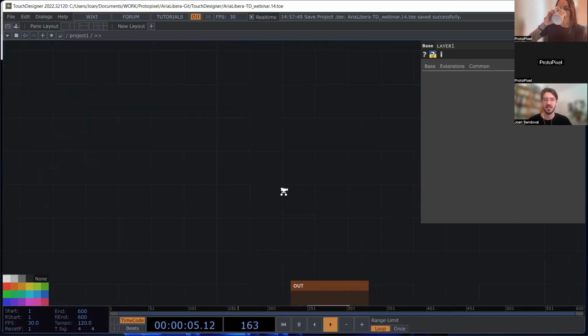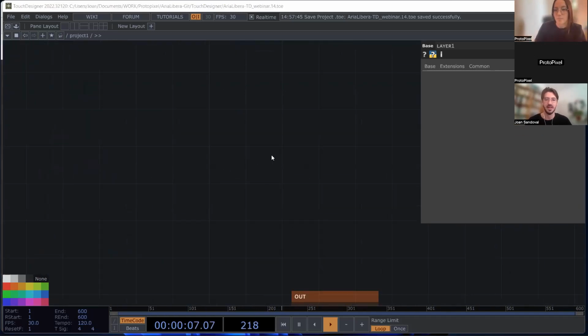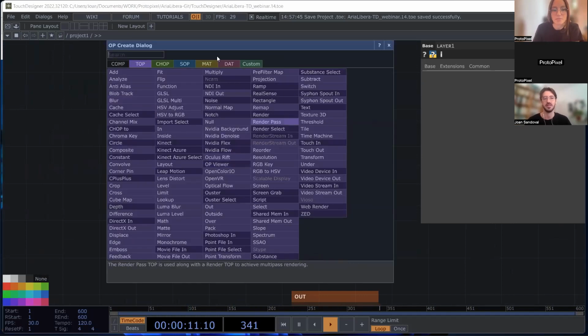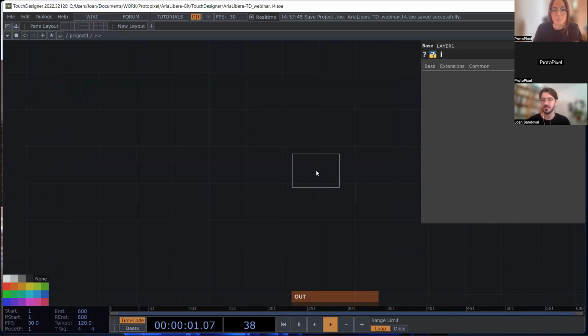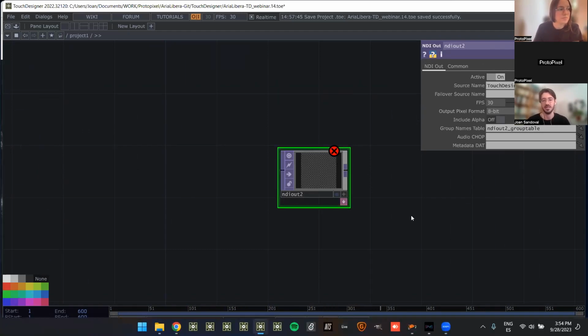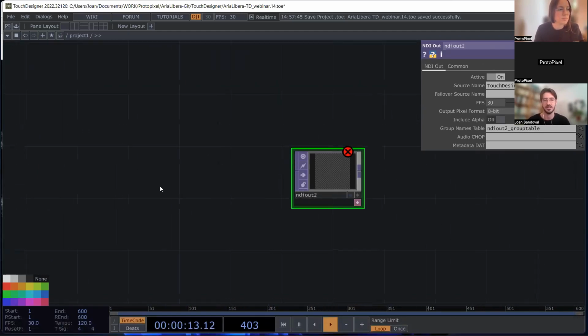So first, what we need is to create a node: double click, and then go into the top section. Here is already an out-of-the-box node called NDI Out. What this allows us to do is create an NDI client that sends a texture to the NDI server that will be on the ProtoPixel mapping tool.